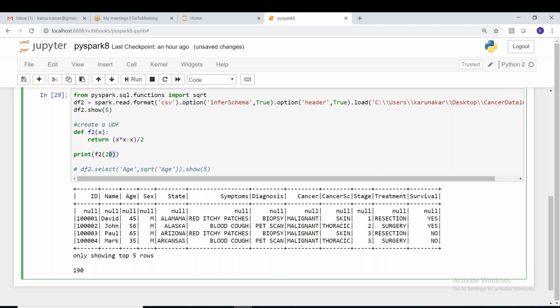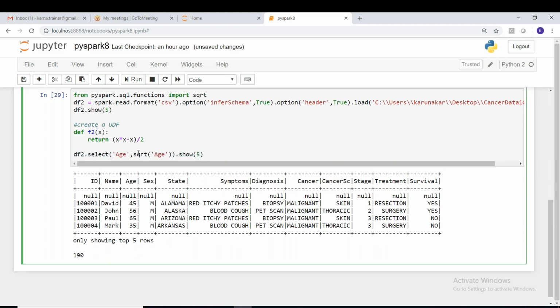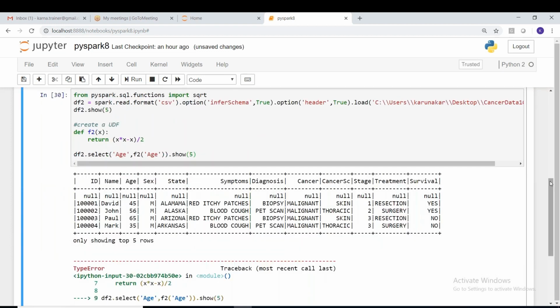Now we are able to apply this to only one value, but we must be able to apply the function f2 to a column, not just one value. So if you try to apply this directly to a column, what is going to happen? Just see this. If you apply f2 to the age column, see what happens. What is the error it is throwing here?